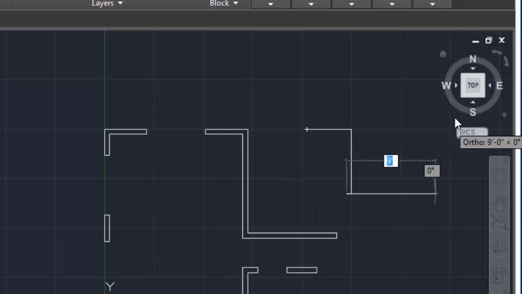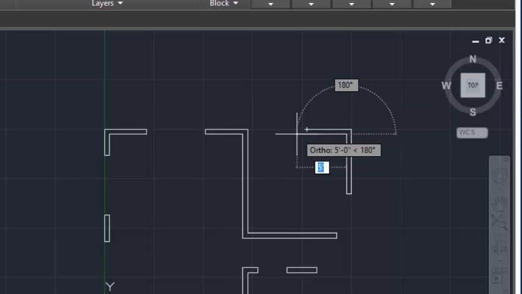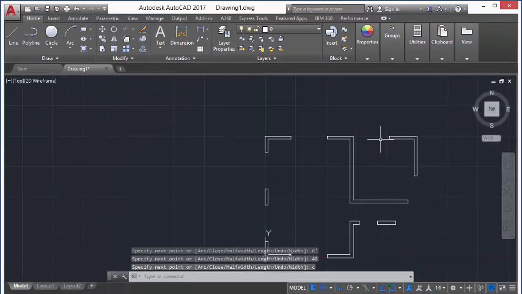Press enter. Move up and type 6 feet. Press enter. Move to the left and type 48 inches for 4 feet. Press enter. Enter C on your keyboard and press enter to close the figure.